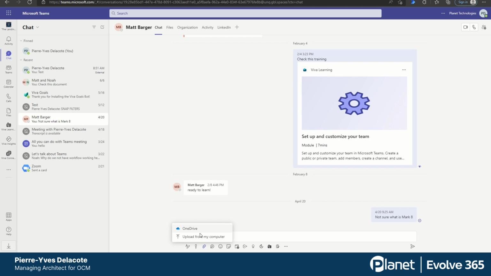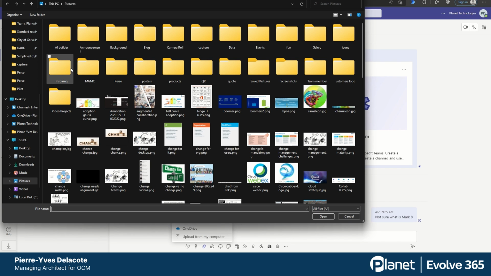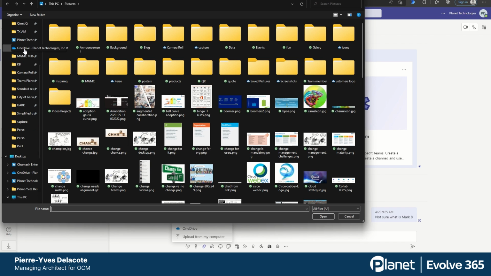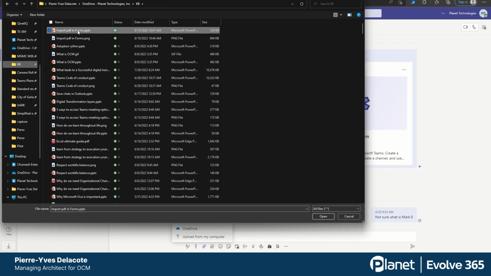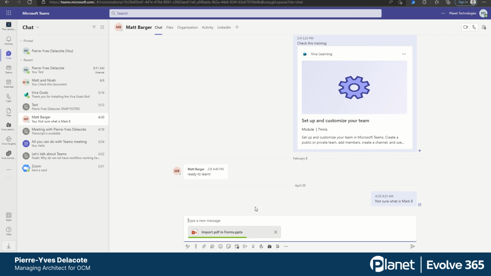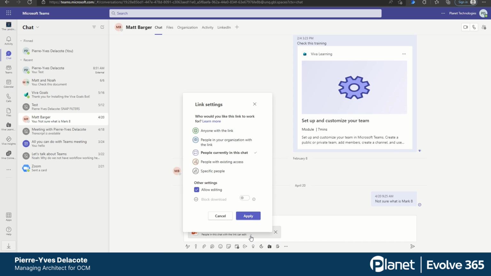So I'm going to attach a document from my computer, a random one, and we'll see what's going to happen. So now you see here that you can do something. If you click on this little icon here, you can change the permission. First it says people currently in this chat can have access to this document. Right now they can edit the document. So you can change it.